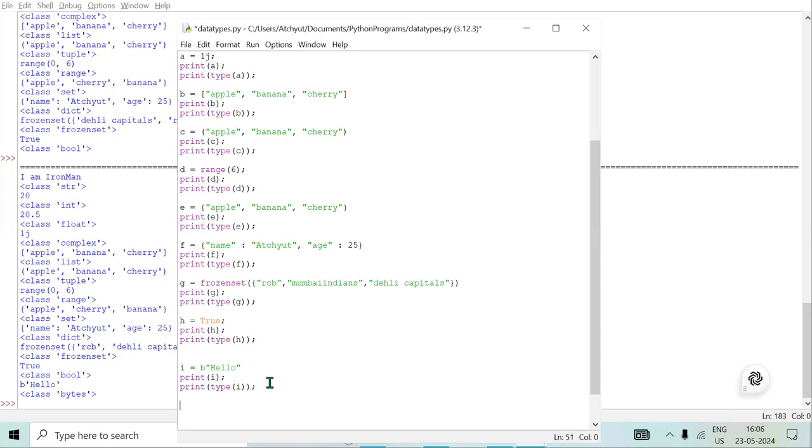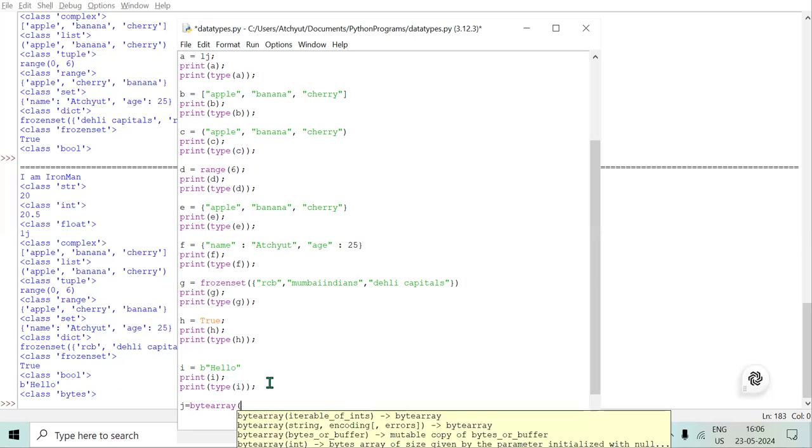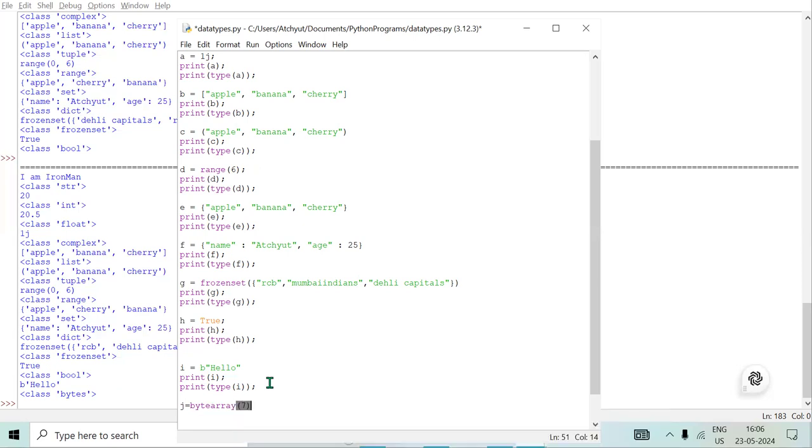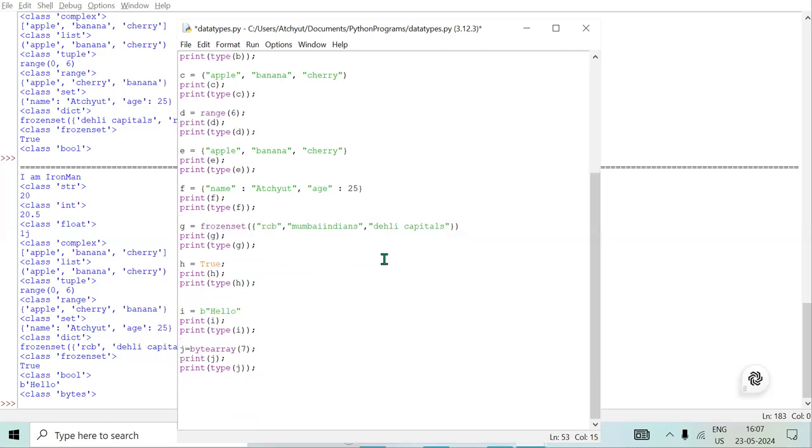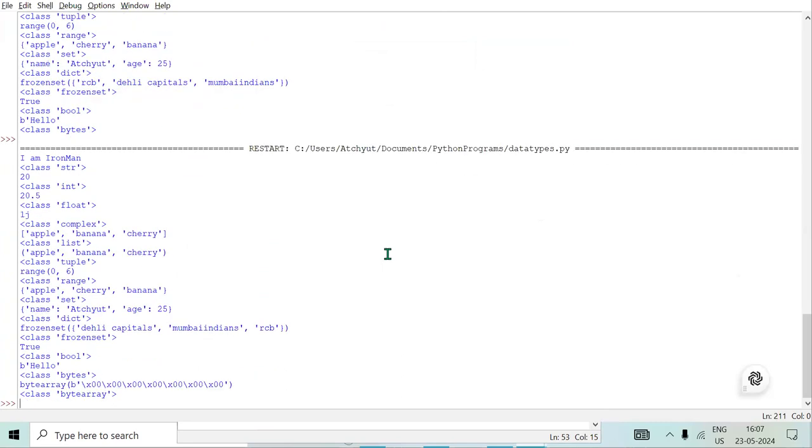And J is equal to bytearray of 7. I'll give 7 and I'll just print J and print type of J. It is a bytearray.